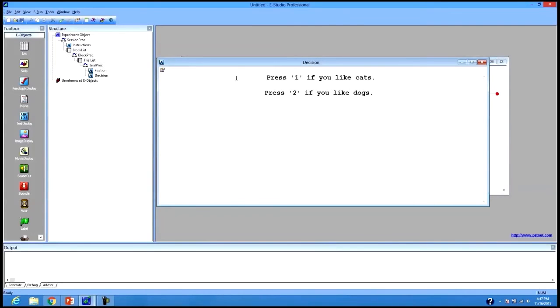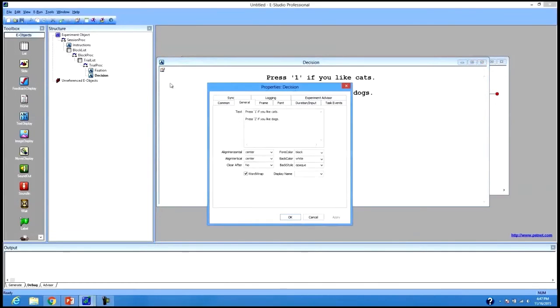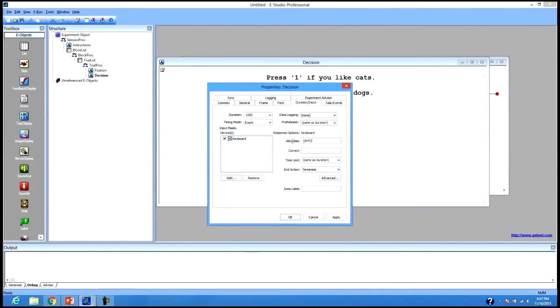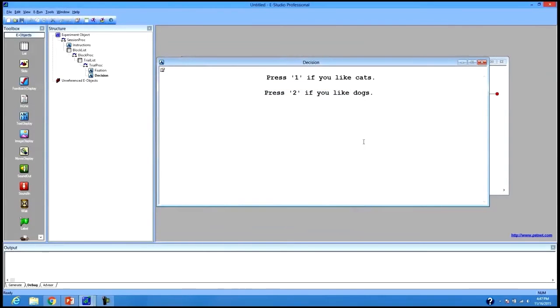This is the question. I guess most people like one or the other. So these are the instructions on the decision slide. So I want to make sure that they are able to press 1 and 2. So I'll do keyboard, and then we'll just have 1 and 2 as the allowable, and we'll set same as pre-release to 0, and we'll hit OK.